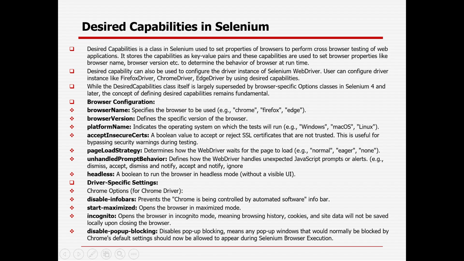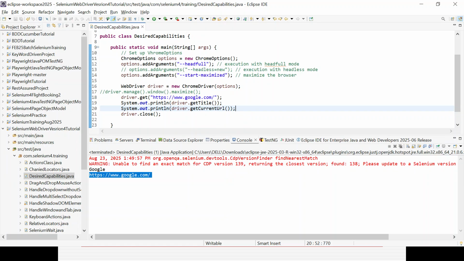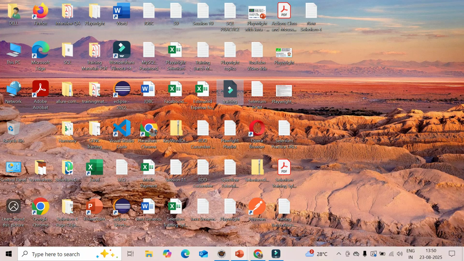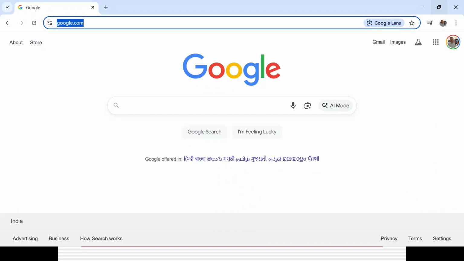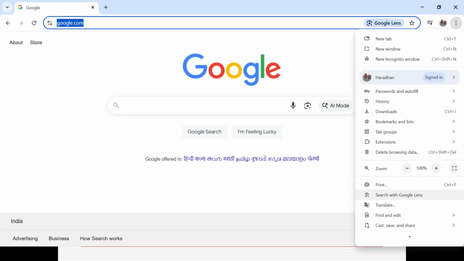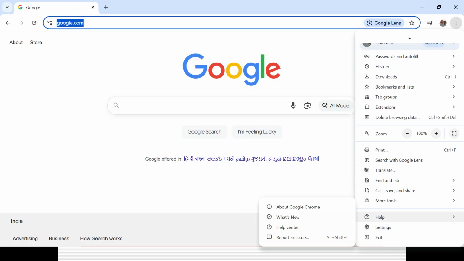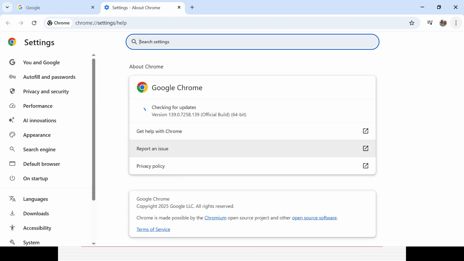Now say in case we want to open a browser in incognito mode, a new browser, how can I do it? So what is my browser version? You could see this is my browser version. Okay, the Chrome browser version is 139.